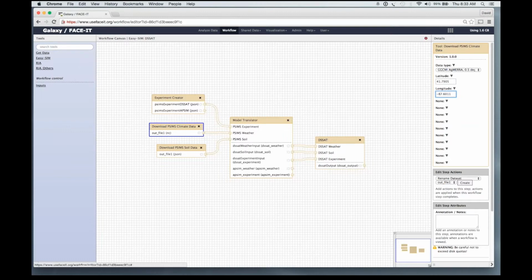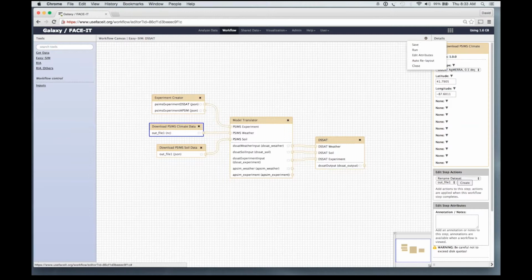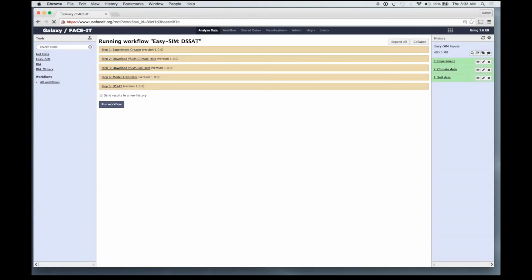So let's give that a try here, and we run the workflow by clicking on this little gear and clicking Run. Oops. I'll go ahead and save this first. And then click on Run Workflow.